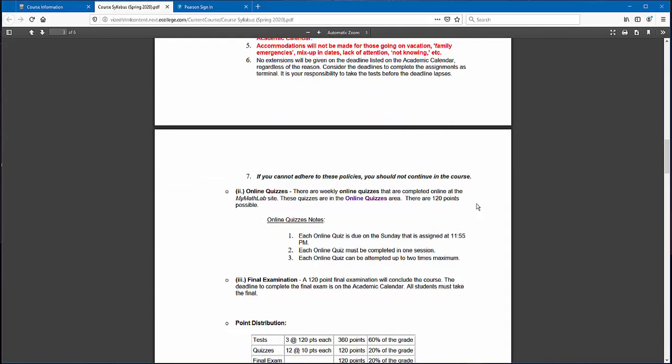Online quizzes. Well, there are going to be a total of 12 online quizzes. Online quizzes will be due each week that there is not a test due. So there will be 12 online quizzes worth 10 points each. So online quizzes will total 120 points possible, towards the 600 I mentioned earlier.